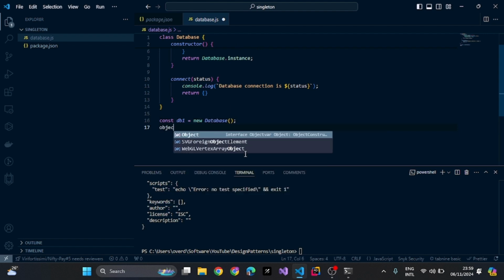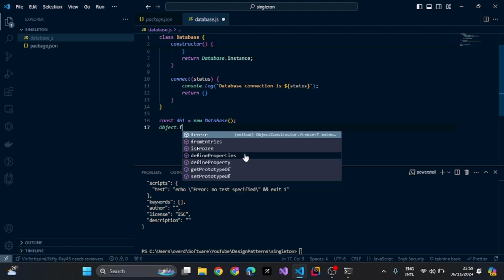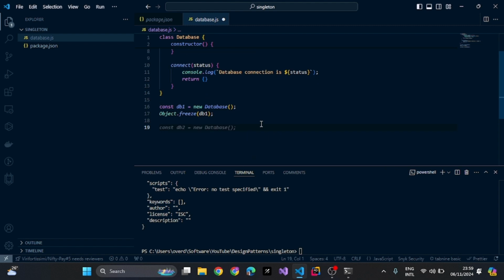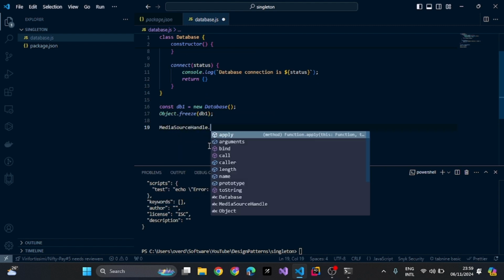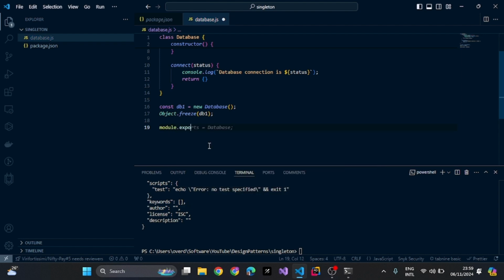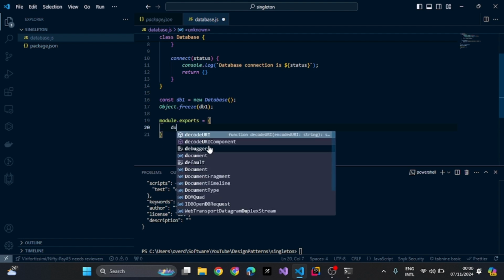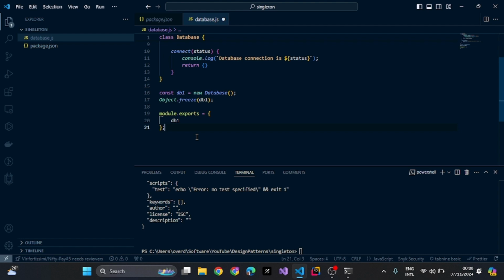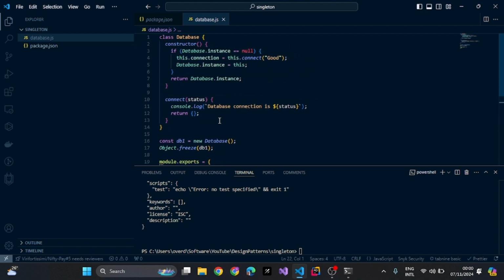We're also going to freeze this object, so we don't want it to change at runtime when it's running. So we're going to say Object.freeze. We're going to freeze this. Perfect. So what we're going to do now is export this module. module.exports, I'll call this db1. Yeah, that works. We can save this. Everything looks good.